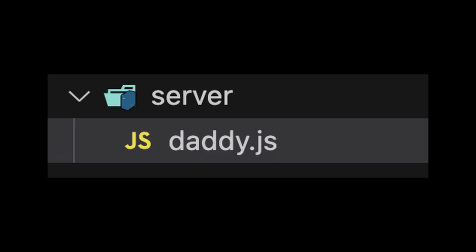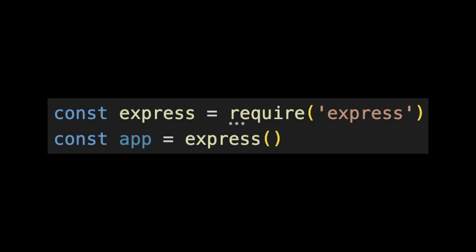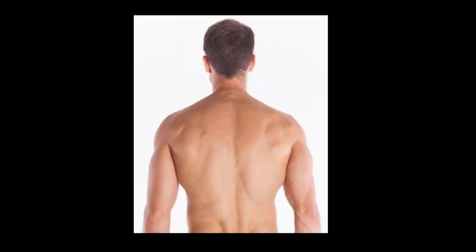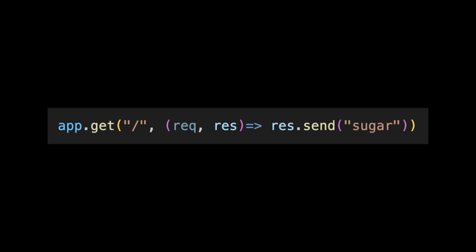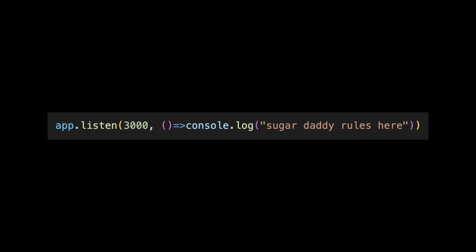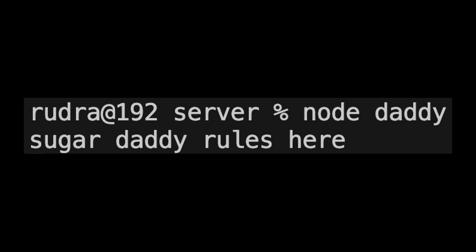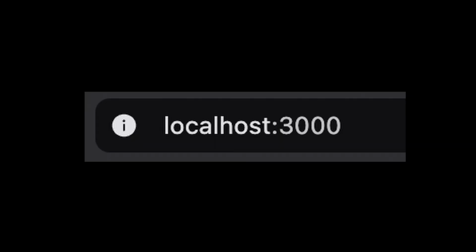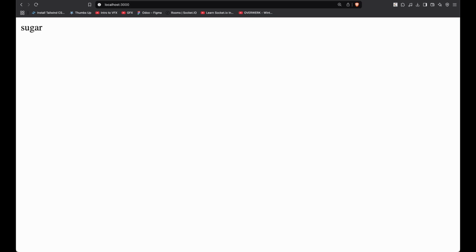In daddy.js, require Express and call it. Just to check the working of backend, create a / route using app.get and send sugar as a response. Start the server using app.listen on port 3000 and console log a statement which tells you that the server started. Now, actually start the server using Node. Visit this URL in your website. Boom! This is what you have created till now.